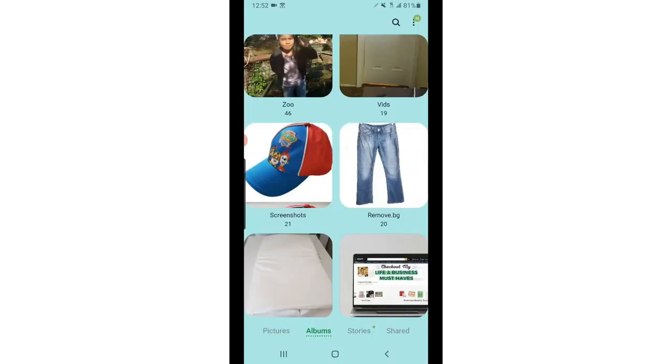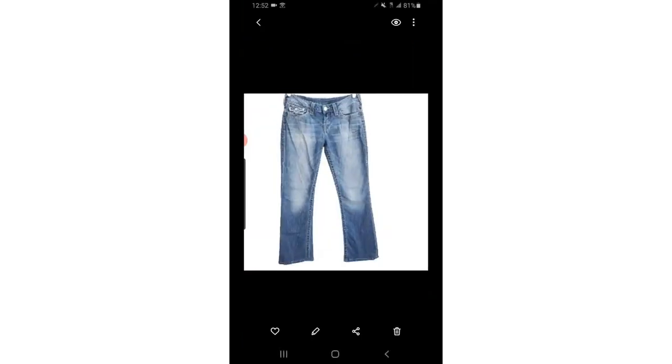And if I go back to my gallery, here is this remove.bg folder, and here are the True Religion jeans. And now I can just upload this to Poshmark.